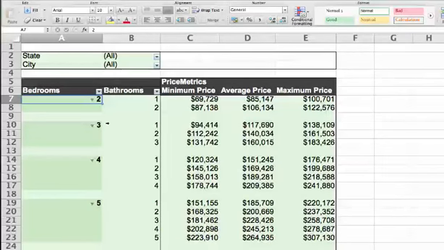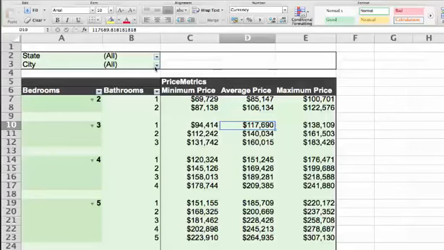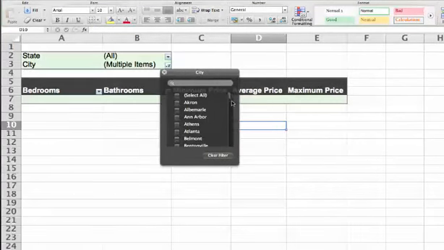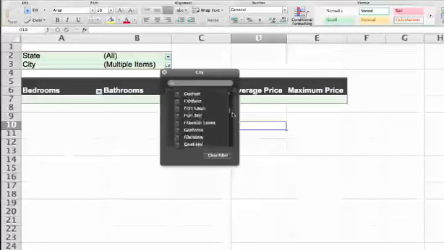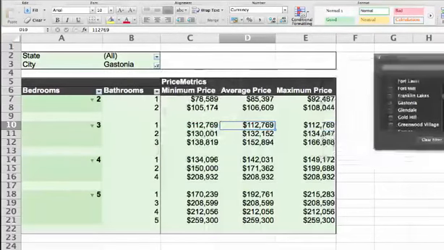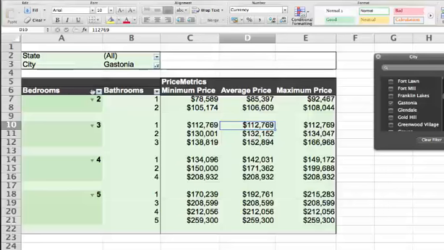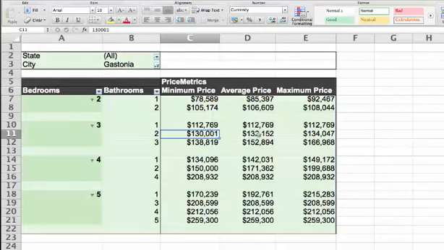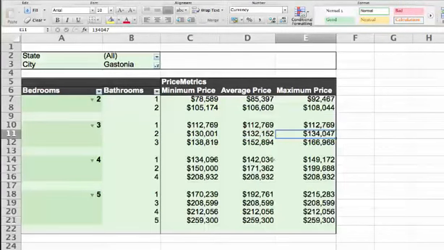Let's go ahead and pick a city. I'm going to take them all off, and I'm going to go down to, let's say I want to look in Gastonia. There's a fair bit of houses there. I don't have a count for the number of houses here anymore. I just have the price metrics. But let's say I was looking in Gastonia, and I looked at 3-bedroom houses with 2 bathrooms. And I see that the minimum is $130, the average is $132, and the max is $134.